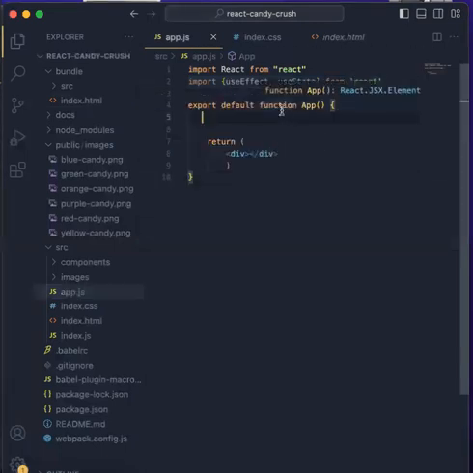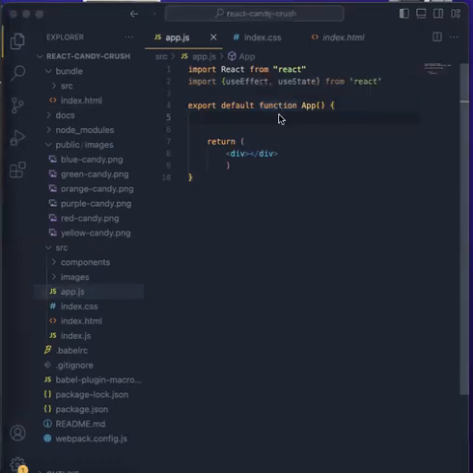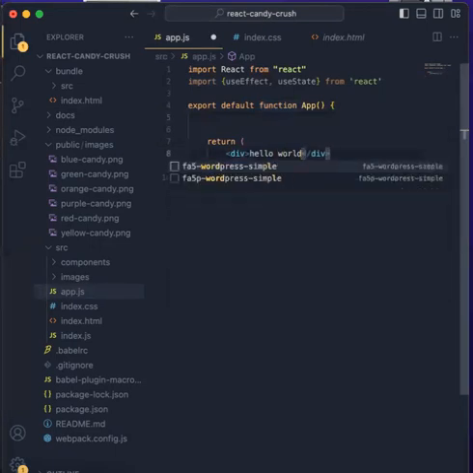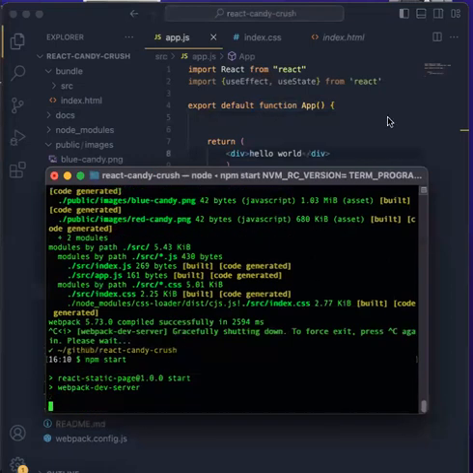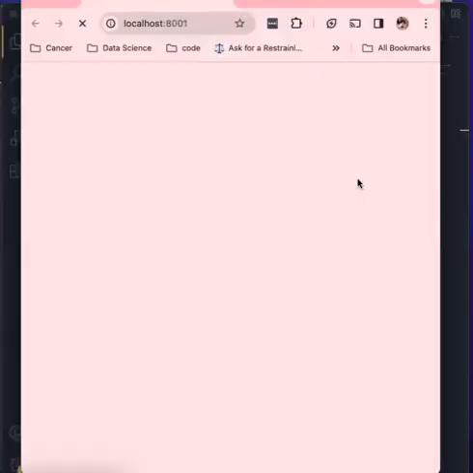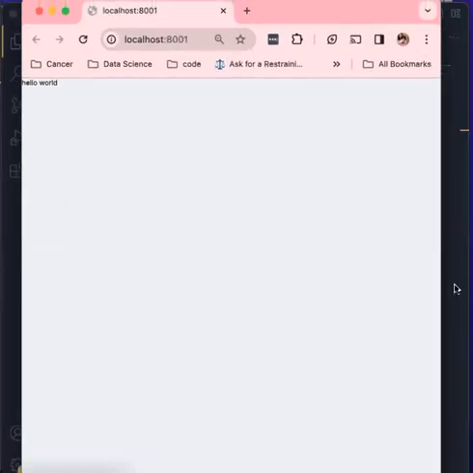If I was to run it, there's nothing, so it's just going to be a blank page. I can do a hello world and see what that looks like. So npm start to run it up. Okay, hello world. So we know that it's currently displaying what it's supposed to do. We're going to get started.